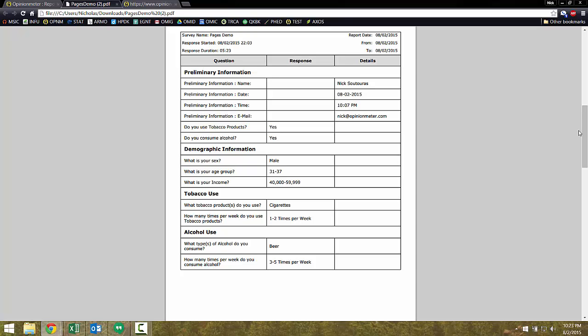So that's a bit about pages and how you can use them in Survey Manager to both impact your data input and your data output. Again, they're a very useful tool. They have some great implications as far as user experience goes, as well as just keeping your surveys organized.